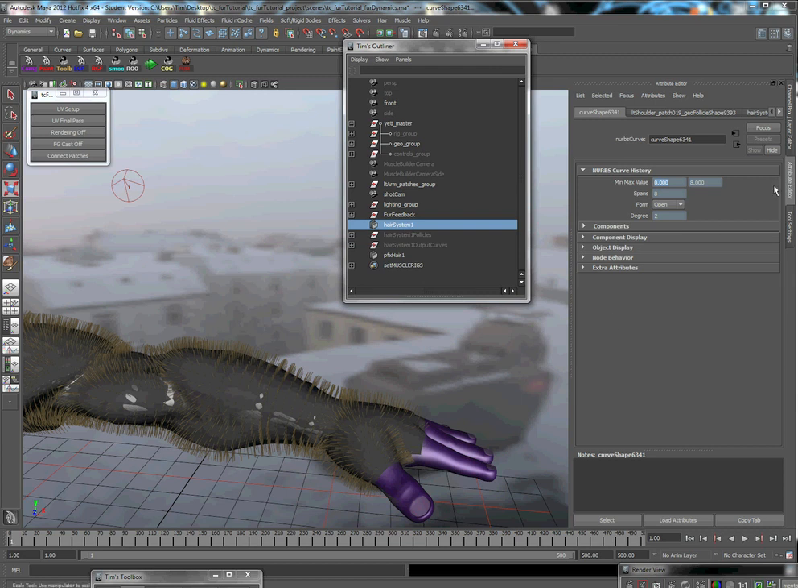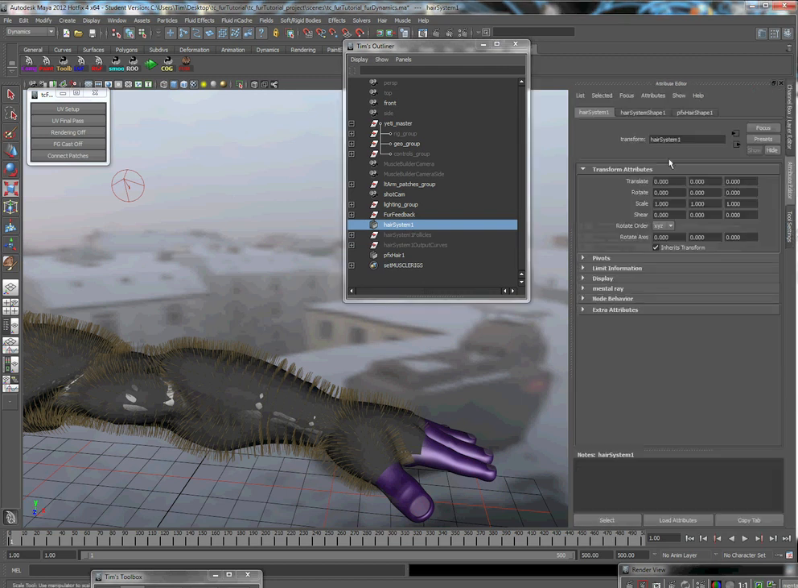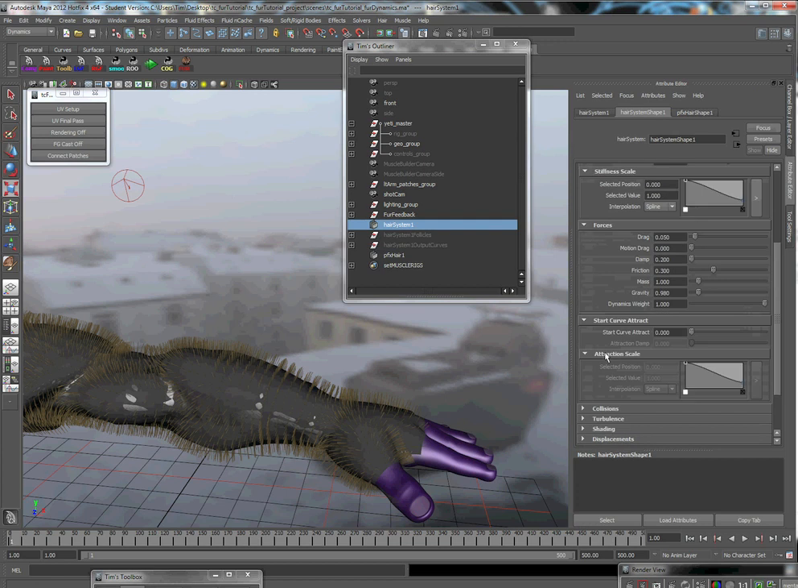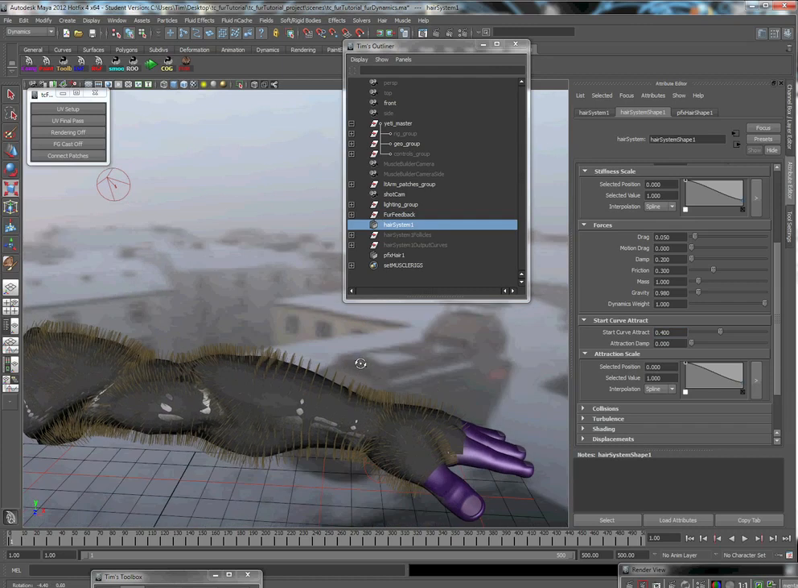And under your hair system, depending on the look you're going for with your dynamics, you can turn up your start curve attract. And then it'll give it the look of being a little more coarse, and keep it from really flopping around. I wouldn't recommend setting the rest position. If I said that earlier, I meant to say the start. I would just use this, kind of vary the value to where it would be good for the look that you're going for, and that should work just fine for you.